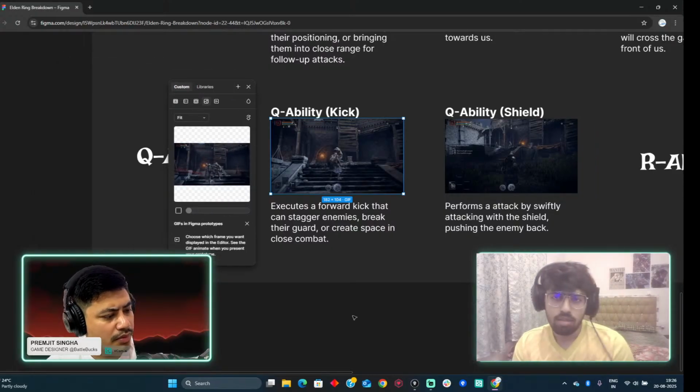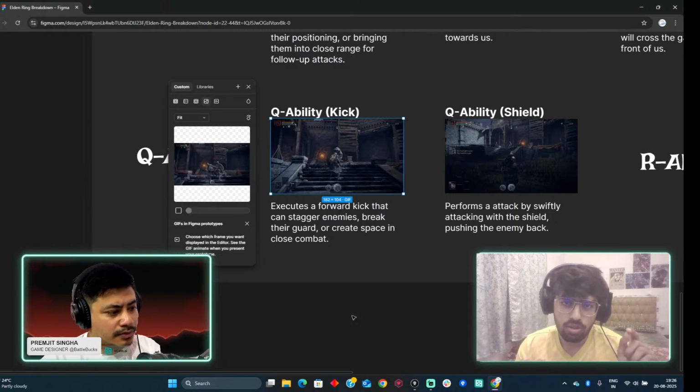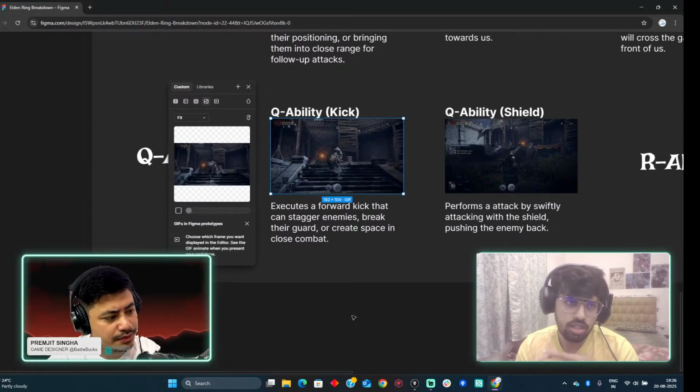So yeah, as I mentioned before, by default, two Q abilities are given to you, which are the kick and the shield. As you can see, the kick will perform a normal kick and it will stun the enemy for 1.1 to 2 seconds. During that time you can attack him again to finish him off.